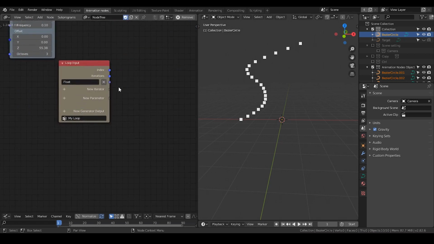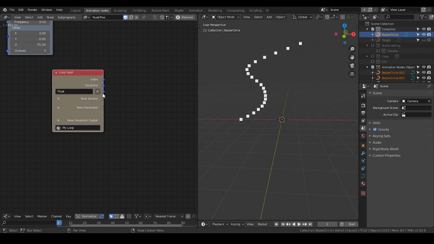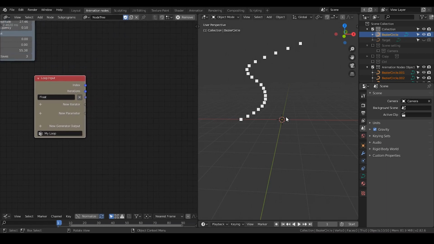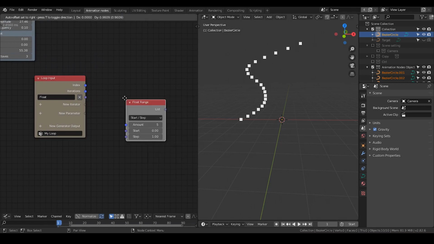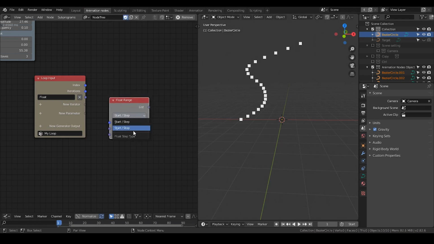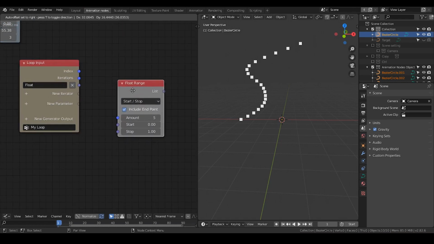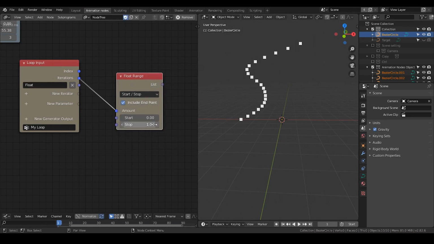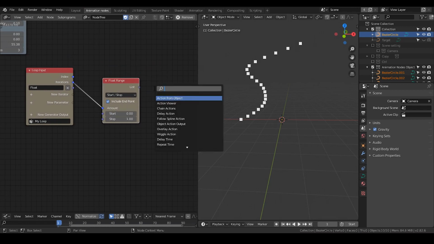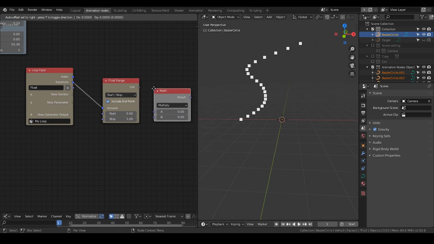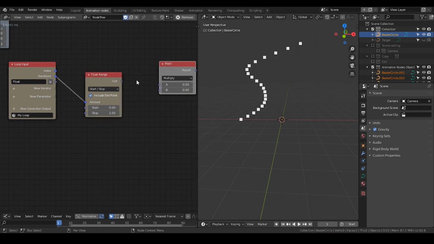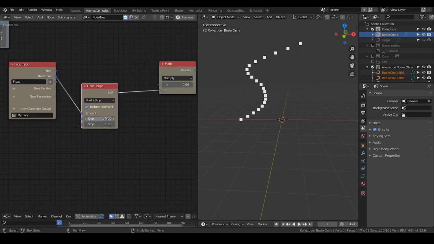Let's delete this loop input. So now we are inputting a float number. When it starts, I want it to be 0. So let's make a float range and turn that to stop. And the amount will be the amount of iteration. Okay. And I'm going to use float math to multiply this number. So this number turns out to be a factor.